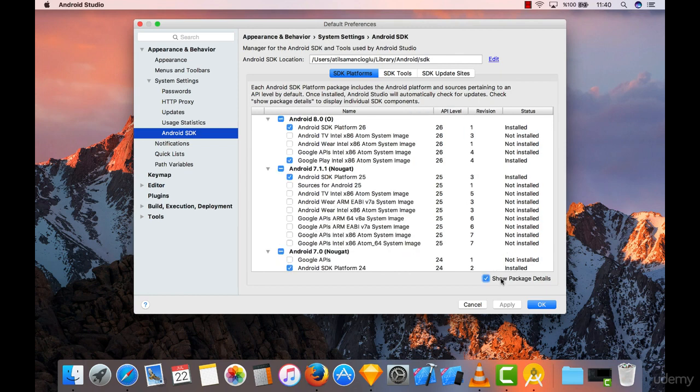So if you just click on this show package details, you will see the subcategories of these SDKs. And since we are not going to develop anything related to television or Android Wear, I didn't choose those SDKs, as you can see. But we're going to develop everything in Android 8, so SDK platform 26 is checked.